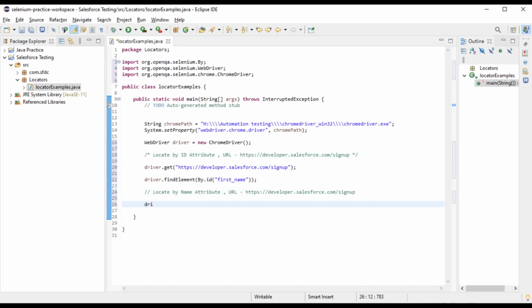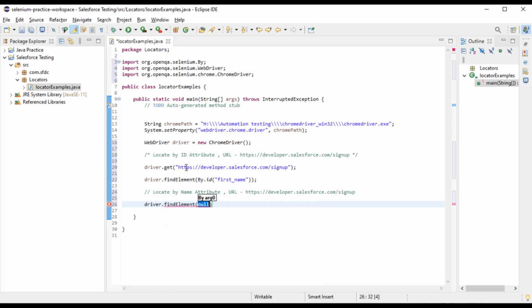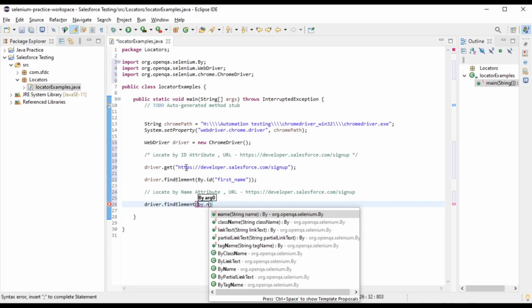The same thing should be written over here: driver dot find. Right now we don't need to write a get because we have already written the code to open the Salesforce application. We already hit this URL, so this web application will be open, and you have to perform these actions on the same page. So we simply write the findElement by dot name, right?